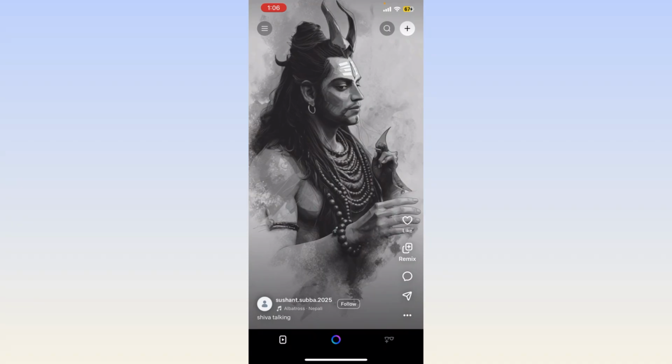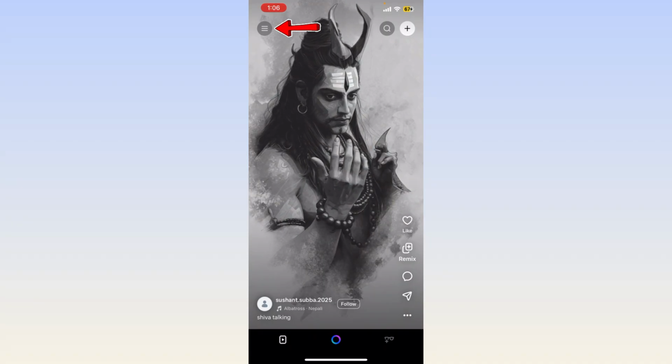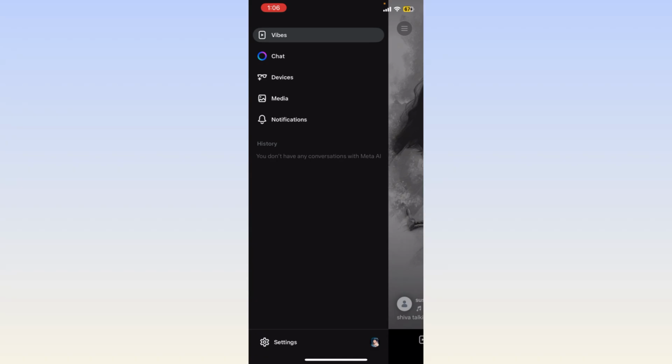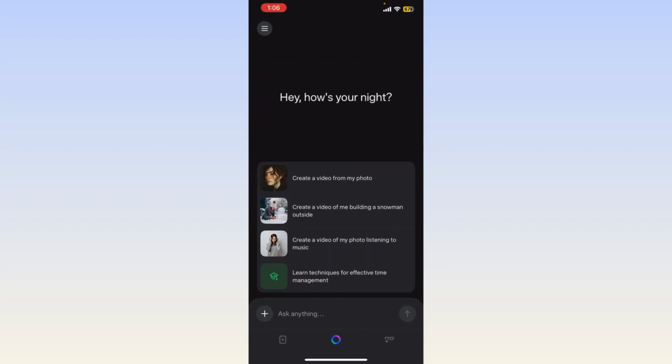three lines at the top left corner of this section. So just tap on that three line button, and once you tap on it, you can see there is a chat option at the second. So let's select the chat, and finally once you tap on it, you can see there is a prompt option in here.